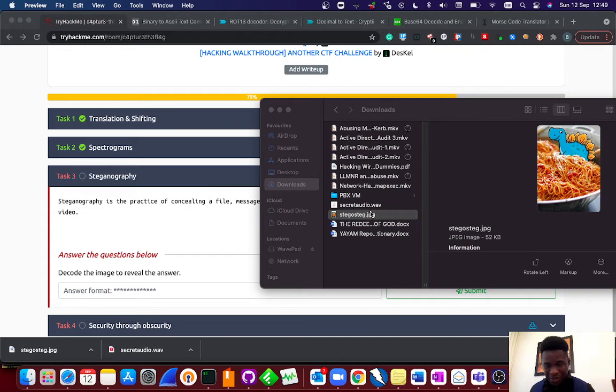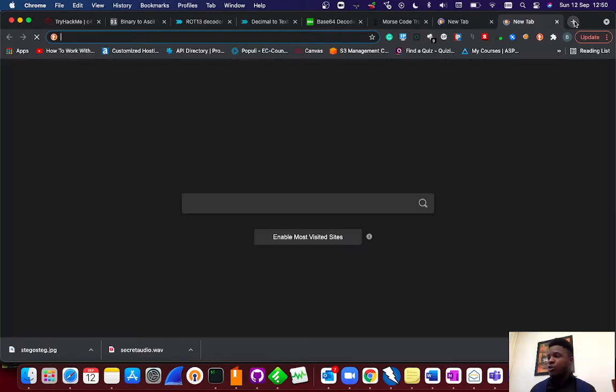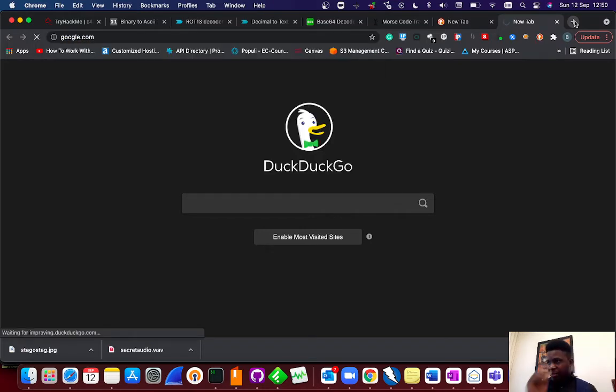I think there's something hidden in this. I'm not sure exactly what it is, but there are quite a bunch of tools that we can use to find what is hidden in this. There should be an online tool actually that can allow us open that file and probably extract what is hidden in it. So ask Google as usual.